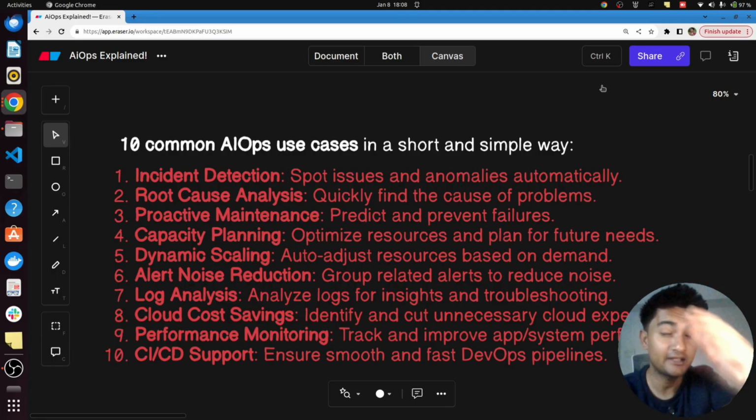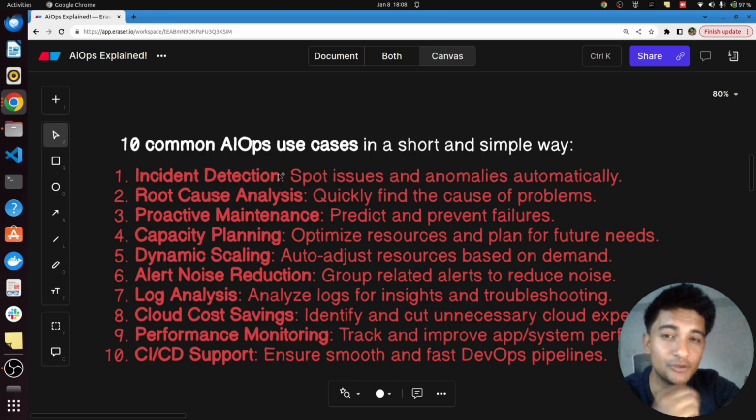So here are 10 common AIOps use cases. The first is incident detection. Using AIOps, you can spot issues and anomalies automatically. Second is root cause analysis. Using AIOps, you can quickly find why the issue is coming up or what the cause of the problem is. Third is proactive maintenance. Using AIOps, you can have all the data which will predict and prevent failures before they actually happen. Next is capacity planning.